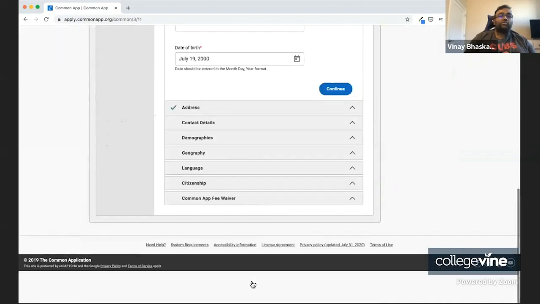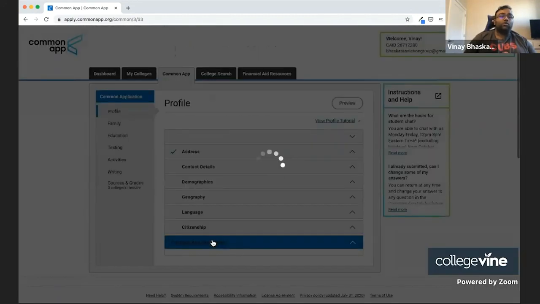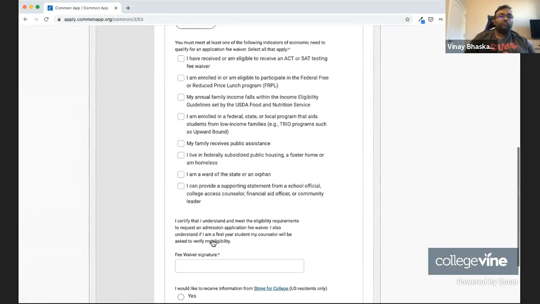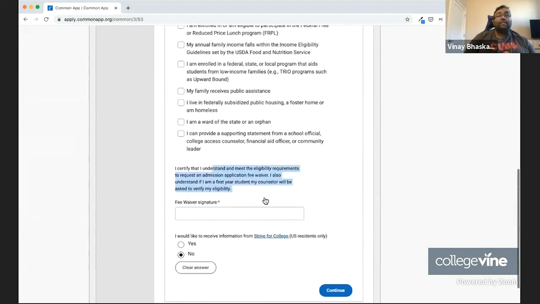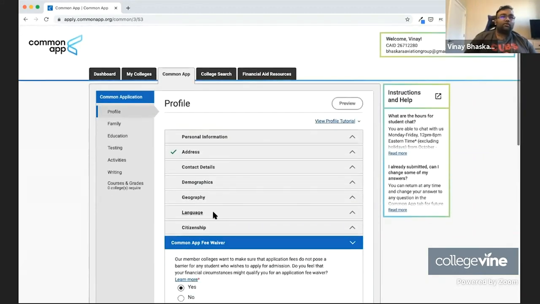So yeah, just make sure you review what these are and which of these can apply to you. So that's that. And then do keep in mind that if you try to claim a fee waiver and then your high school counselor or your guidance counselor doesn't back you up, you could lose out on that fee waiver and you could run into some issues. So you just got to make sure you're signing that freely.